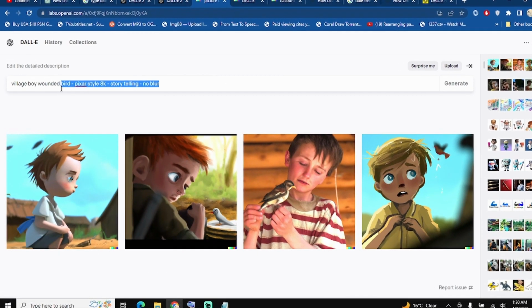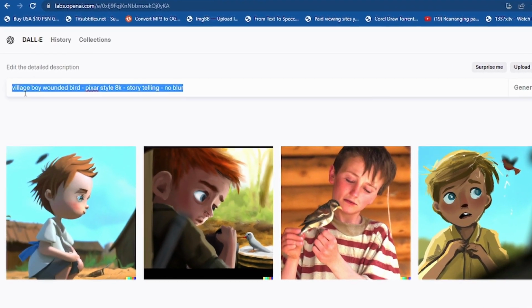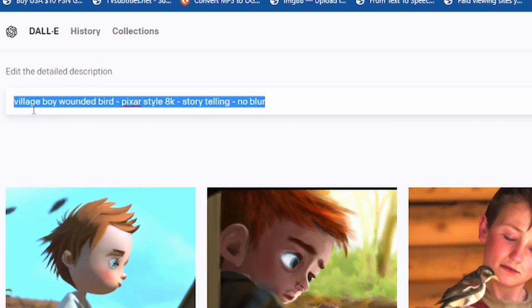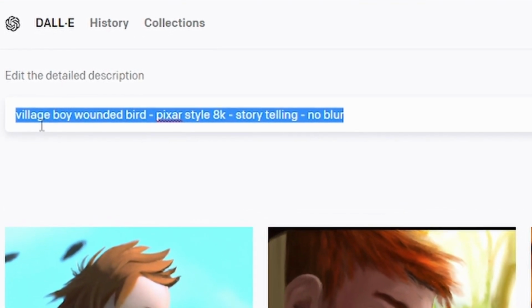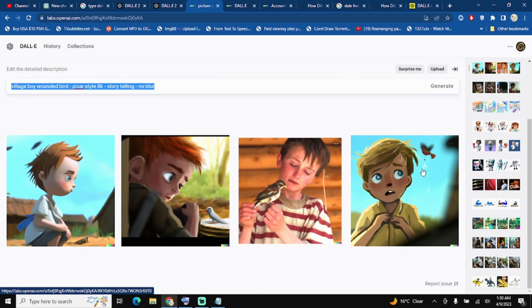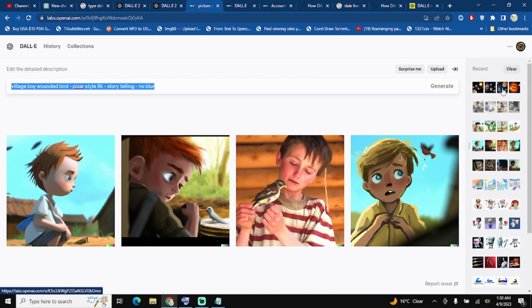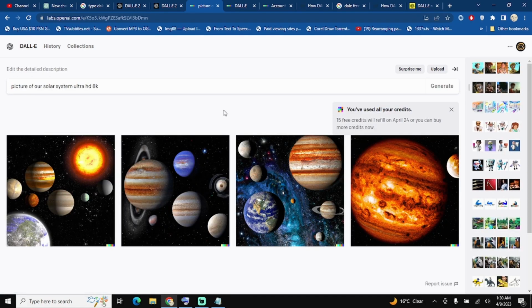Here you will see I have typed a village boy, wounded bird, Pixar style, 8K, storytelling. For this prompt, DALL-E gave me these four variations. Similarly, I have tried other prompts like this one: a picture of our solar system, Ultra HD 8K. This was my prompt, and DALL-E gave me these four images, which was pretty amazing.